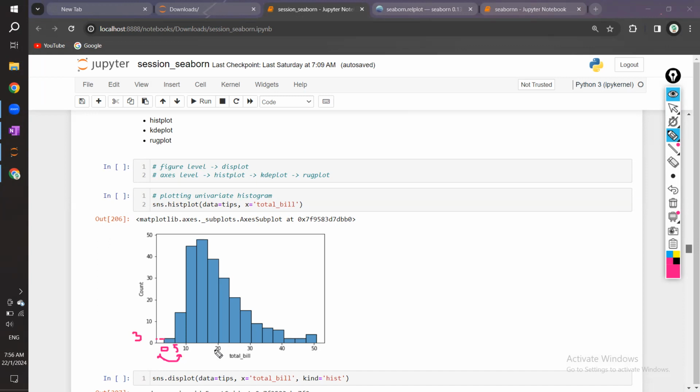For example, this is, let's say, 12 to 15. The total bills which fall between this 12 to 15 range, the count of those is this. By default the y-axis for the histogram will be count or frequency. That means most of the people have paid bills falling in this range.